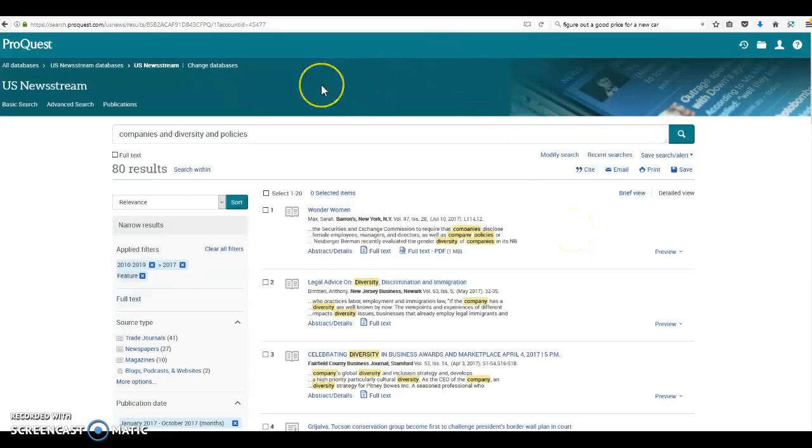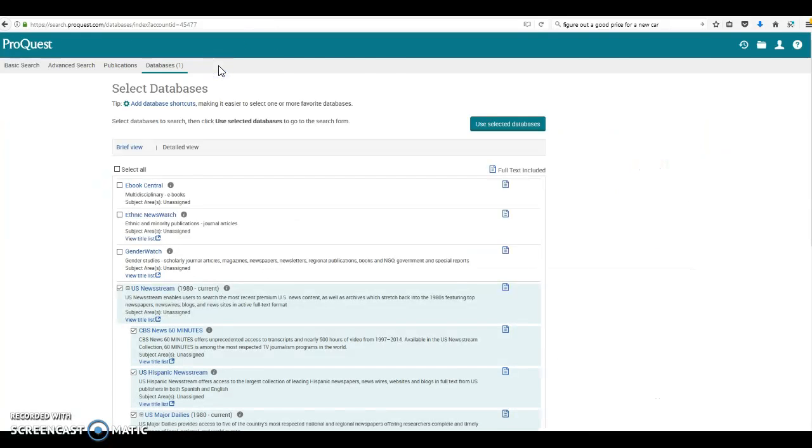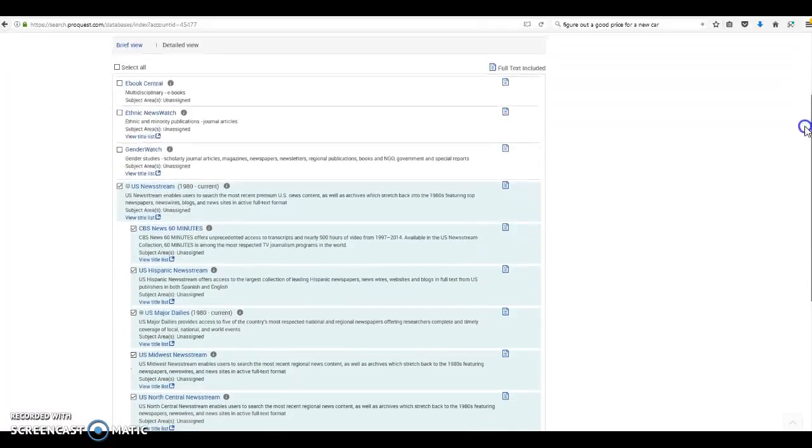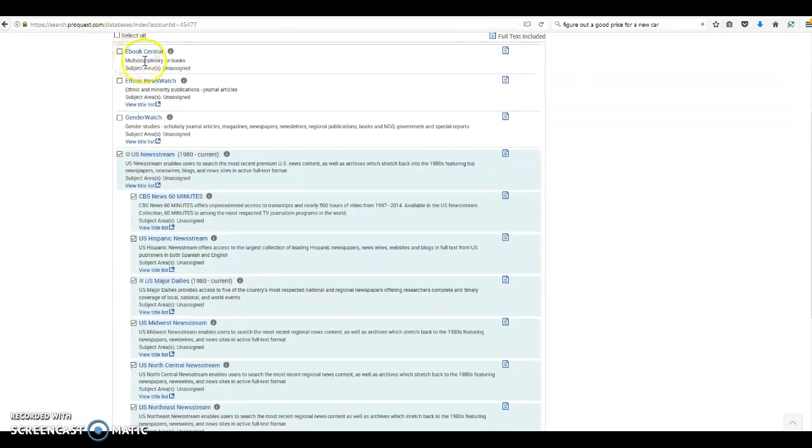If you want to look at the other databases that they offer, if you go into Change Databases, these are all the ones that we get from this company. So these are actually ebooks. But the two I'd like to show you is Ethnic News Watch. So that is good if you're doing issues that you think the ethnic community would have something different to say about. So they have papers that come from the ethnic communities in there. So La Opinion is in there, the Sentinel is in there. So it's good for that. So it's searching totally different things than US Newsstream.